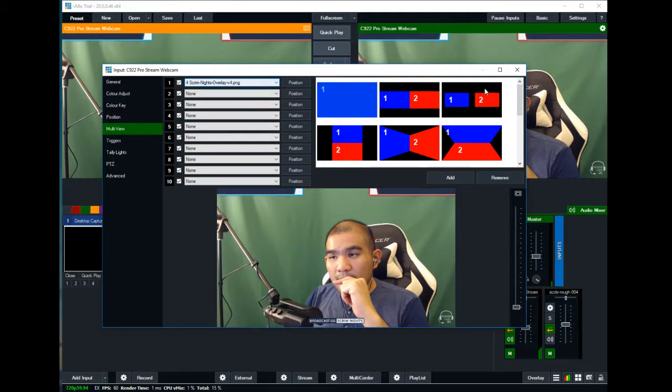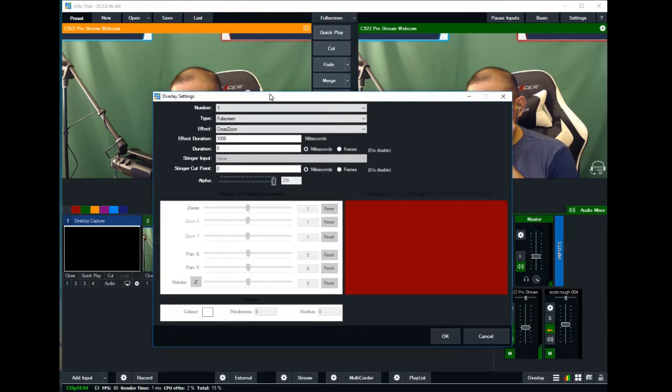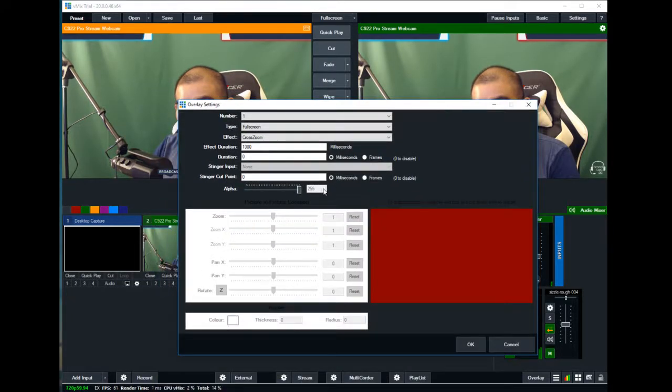All right, so we're into the overlay settings on Stinger 1. I clicked overlay again. Go on the top menu, Stinger 1. Stinger input. Now I can't click it for some reason. You need to go on the number and then Stinger 1. Okay. Now select your video as Stinger input and set a duration and a cut point. I think I've got 1000 milliseconds in there, but you can do whatever you want.